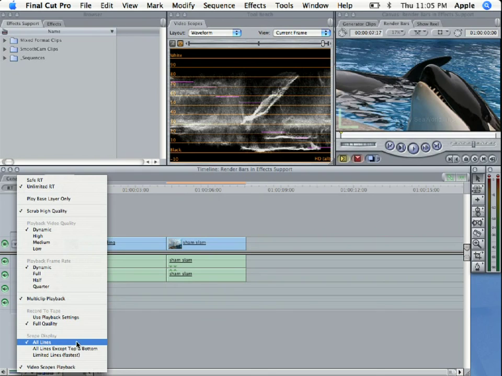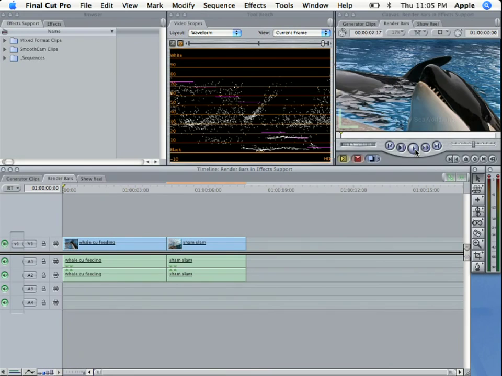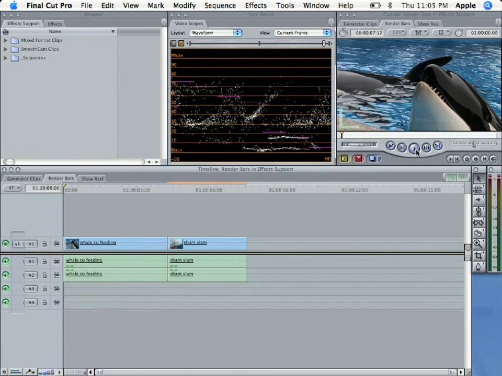And in the RT pop-up menu, you can choose how many display lines you want to see. All includes all lines, including closed captioning. All lines except top and bottom do not include the upper and lowermost lines, such as closed captioning. And limited lines displays a representative 32 lines, which you can also see in real-time playback.